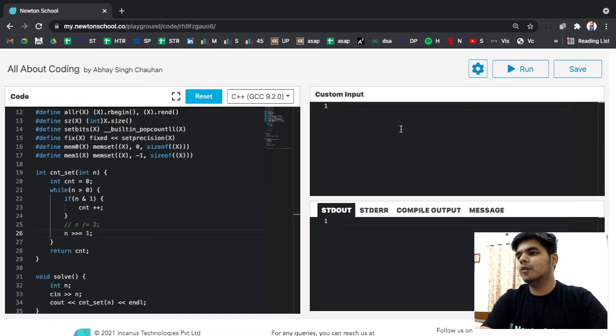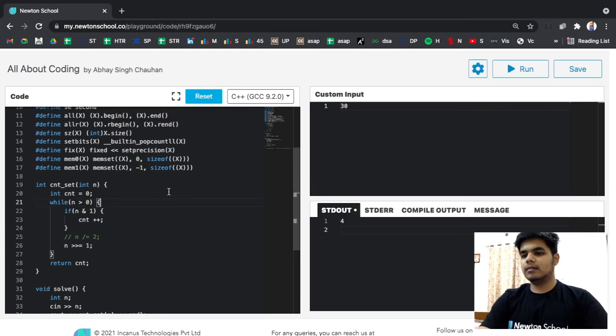Let the input be 31. As we know 32 is a 6-bit number, so 31 definitely will give the answer 5. If I check for 30, because I have subtracted 1, then the answer should be 4, because 30 has 4 set bits. Yeah, definitely. So we go through every bit and check whether it is 1 or 0, that way.